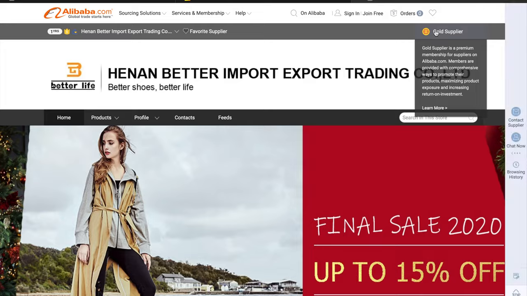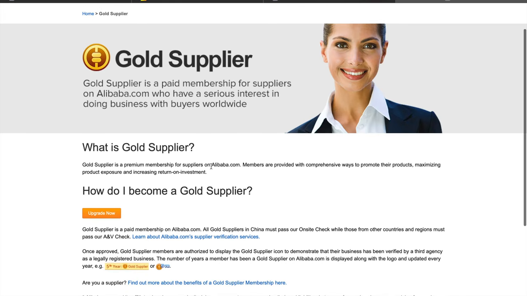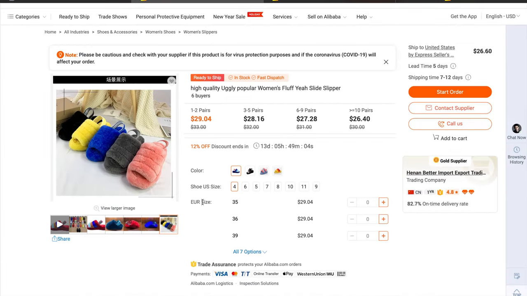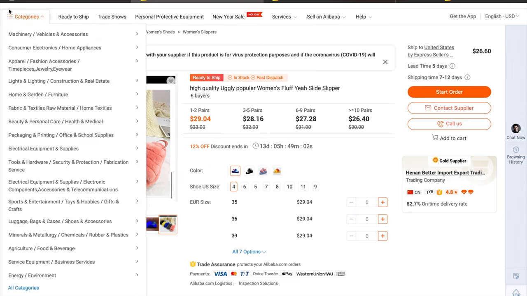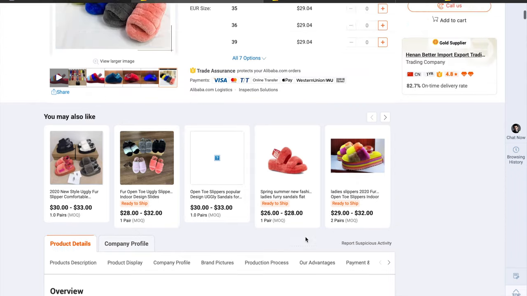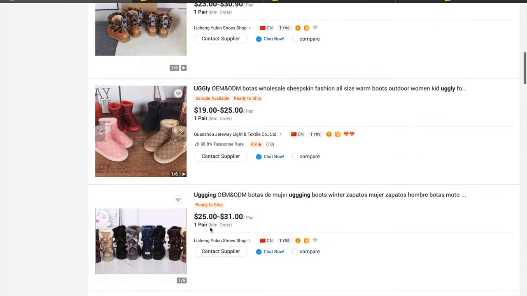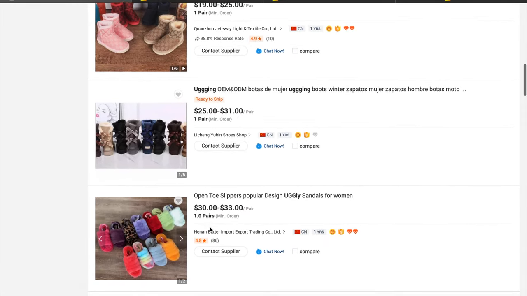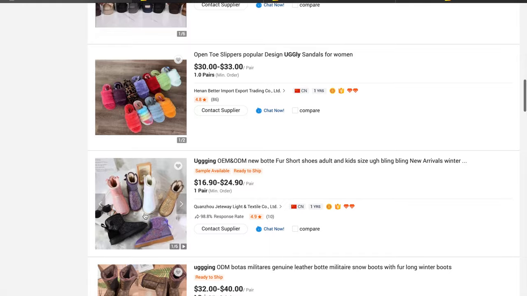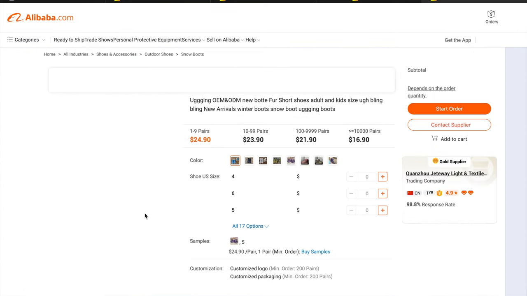Now, gold supplier, I wanted to show you guys what that means. Alibaba does have the definition of gold supplier on their website, but it is a premium membership for suppliers on Alibaba. To me, that also increases whether or not I trust this company. You can see that it is $29 for a pair of UGGs, and we know that they retail at over $100 as well. So again, if you do decide to use a business like this or have a business like this, here are options on where you can find your own vendor for your business.